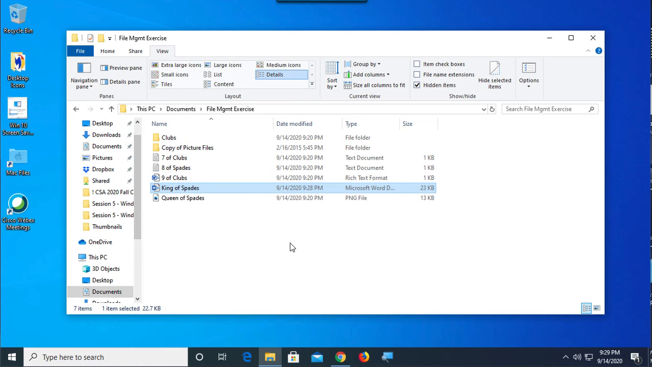We've got a bunch of files here. And if we want to select all the files here, all these different cards, we can click on the first one and then hold down the Shift key. Notice what happens when I hold down the Shift key. Nothing. It doesn't do anything by itself. It changes the way other things work. Now, if I click on the last one, it selects the whole group.